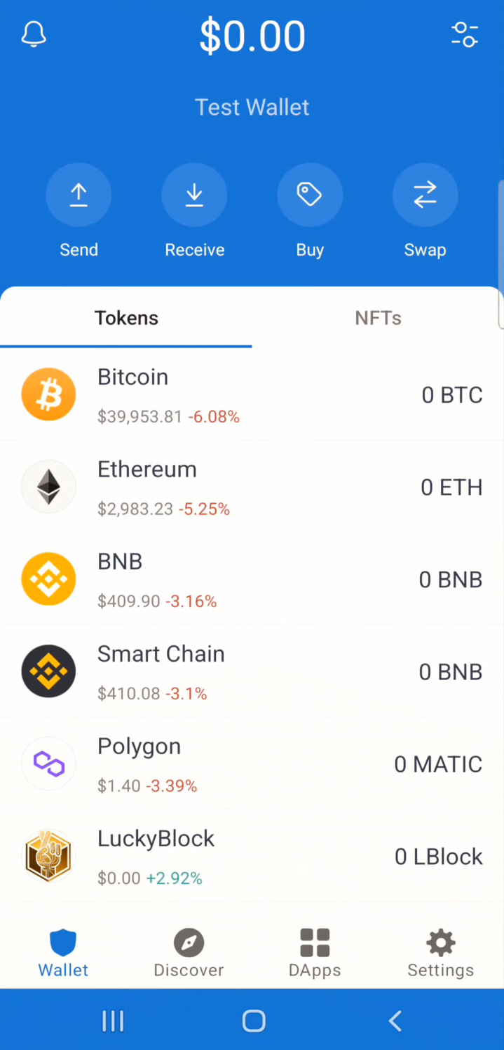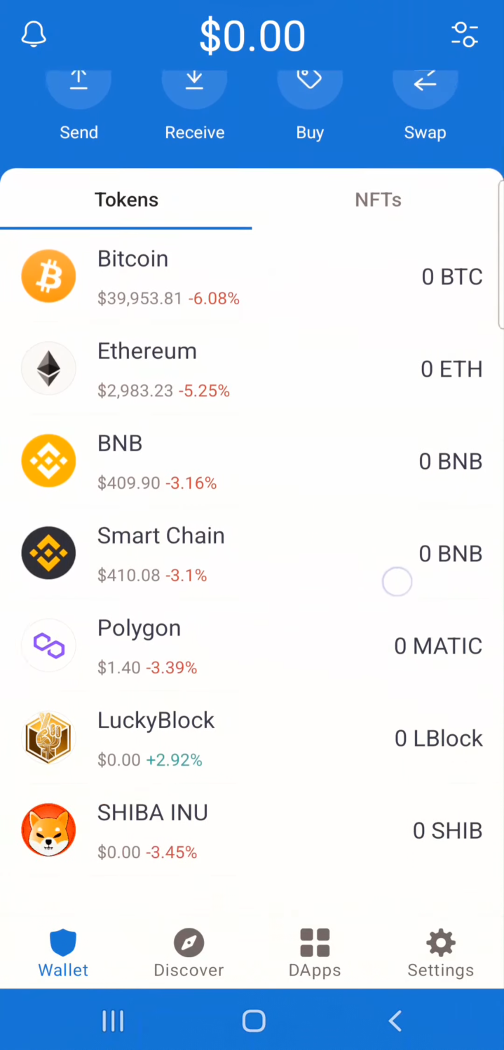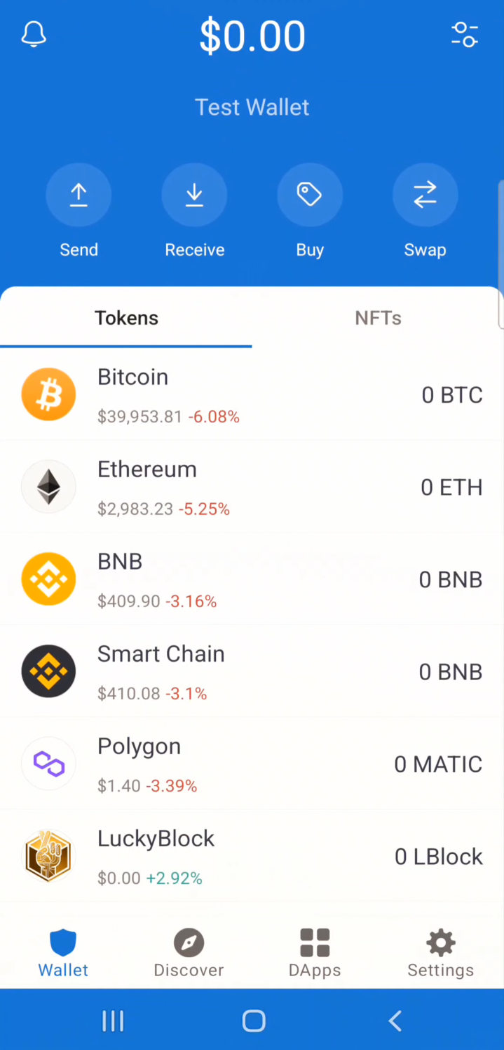So what you will need to do now is head to dApps. For Android users, you can directly see dApps at the bottom of the screen in Trust Wallet. In case you are an iPhone user and you don't see this option, then you have to enable dApps on your Trust Wallet on iOS. I will leave a link in the description where it will show you the steps as to how to activate dApps on your iOS mobile phone.